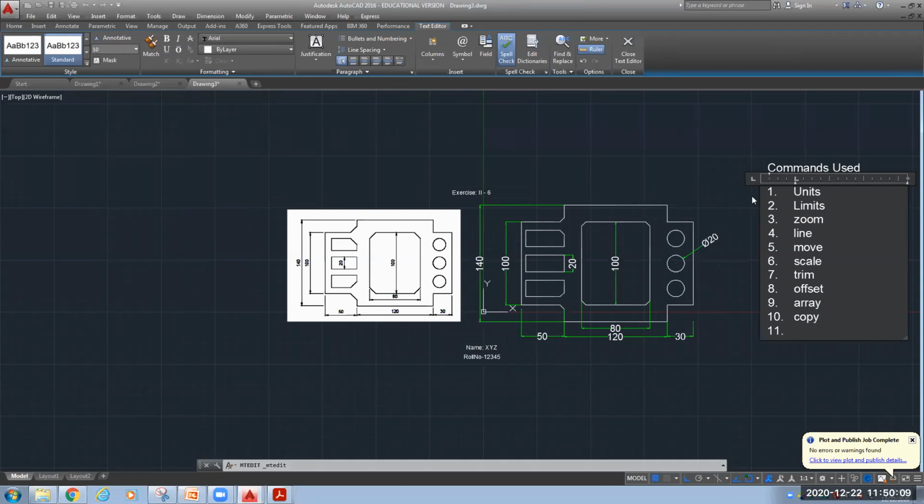Mirror, chamfer, trim, okay, explode. I have used fillet, dim style. I have used chamfer, dim style, explode, rectangular array. Text command, plot command, polar array. In array, both will come, polar and rectangular.